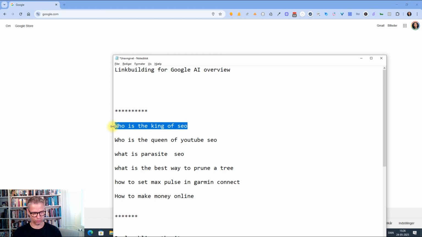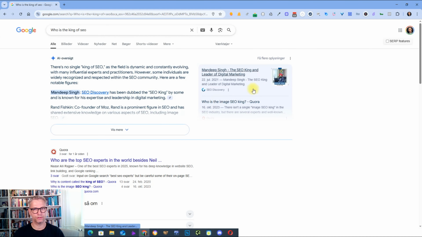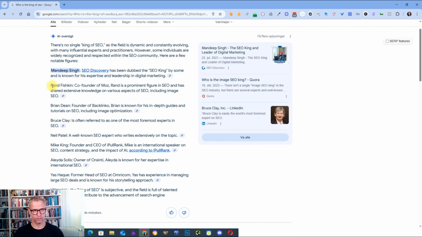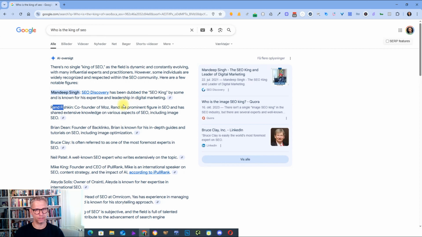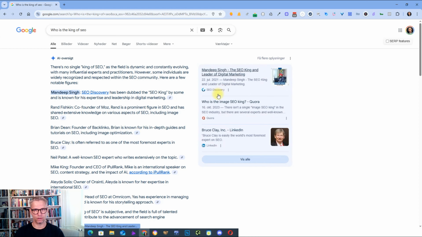Because if I search for who is the king of SEO, for example, I get this AI overview here. So there's no single king, and there's Mandeep Singh, Rand Fishkin, Brian Dean, and so on and so forth. The thing to notice is that we see these small link icons here. If I click this, I see the URL that is the citation for this knowledge. And if I click on this one, I see Quora, SEO Discovery, LinkedIn, and so on and so forth.